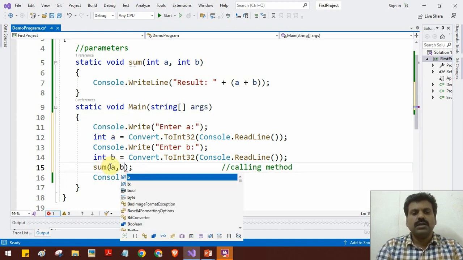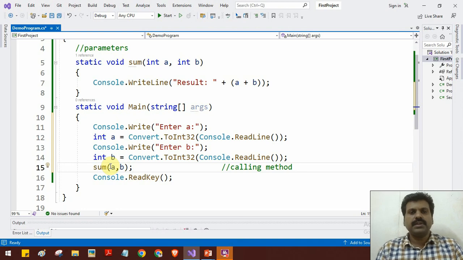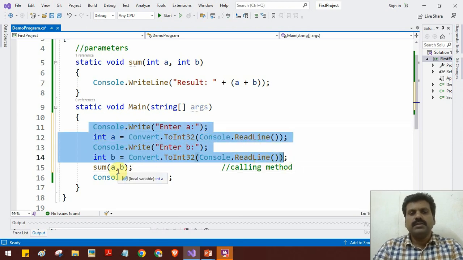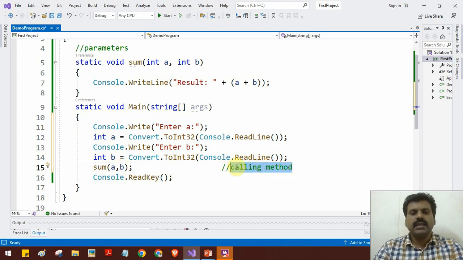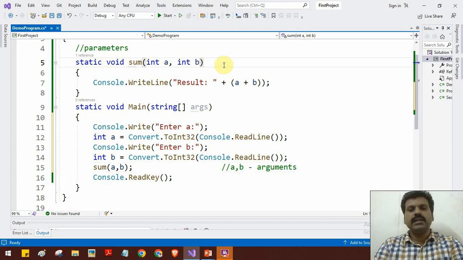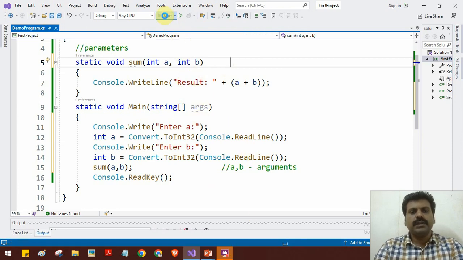This is dynamic programming, so this program works for any input. First we need to take the input, and this input we have to pass to the parameters. Here a comma b are called arguments, and in the method definition they are called parameters. A parameter is a variable to hold the arguments. Let us see the output here.